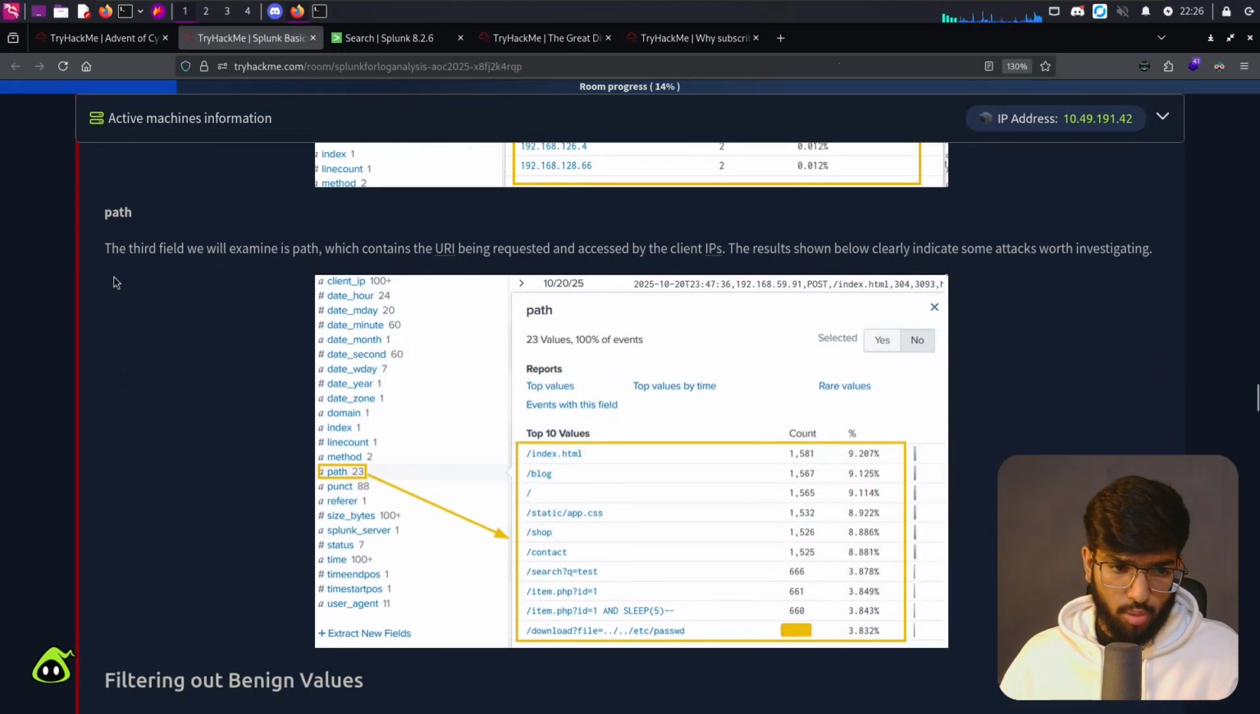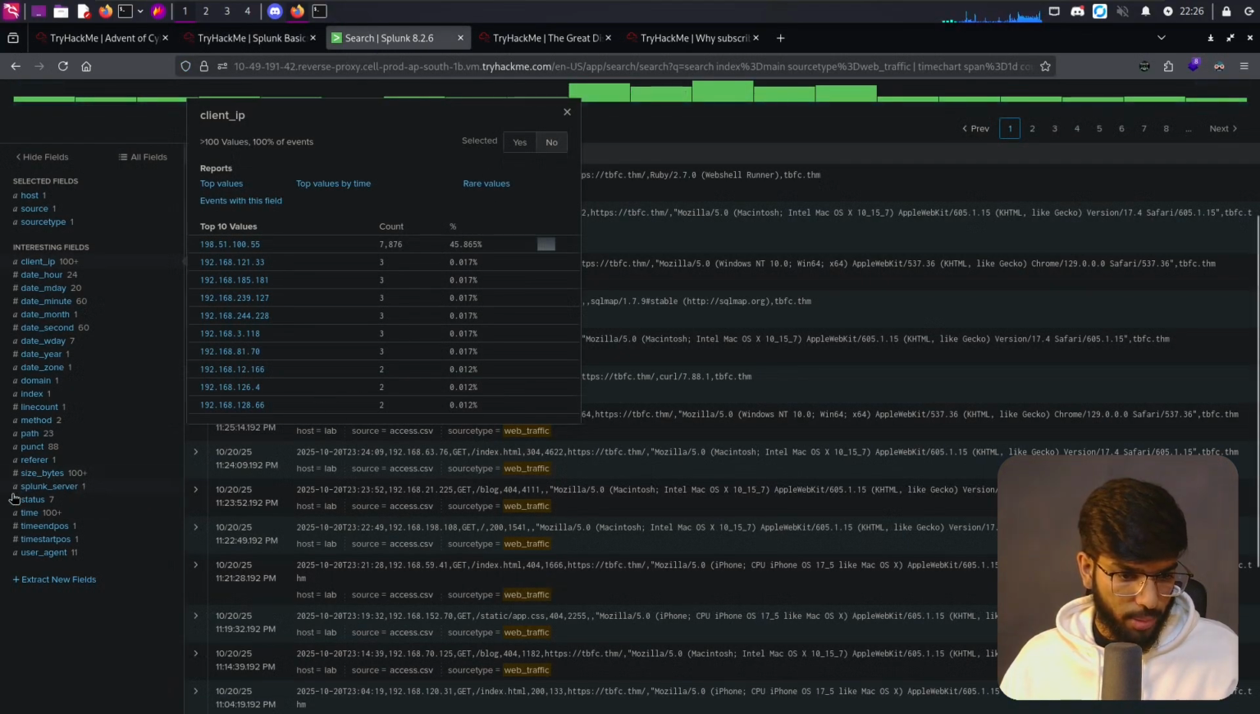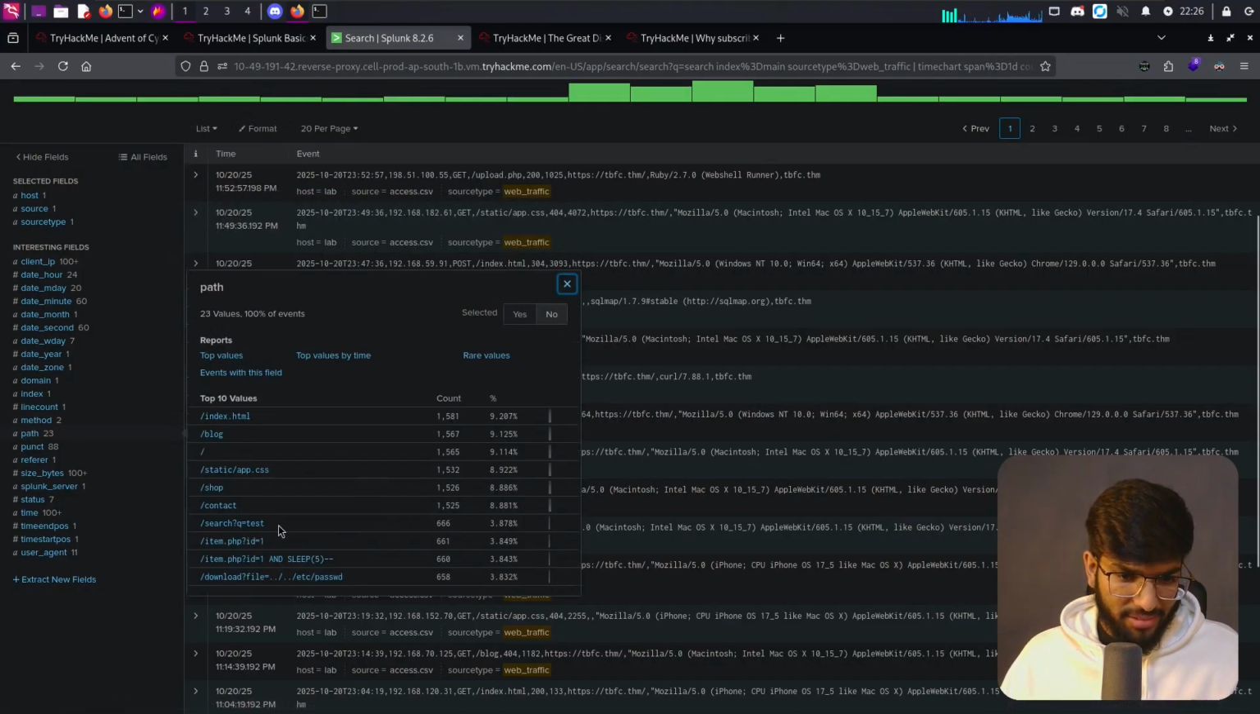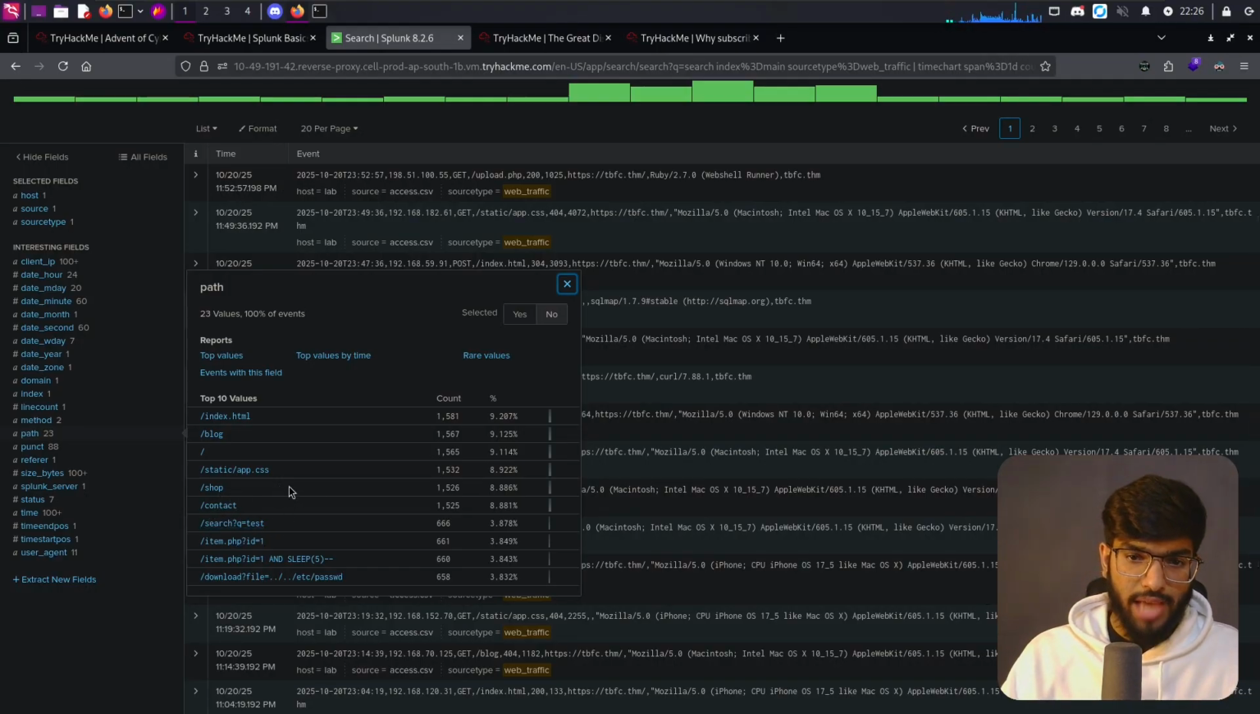Now, scrolling down, we also want to see the paths which were searched and queried on the web server. So we can click on the path here, and we see the normal paths like the index, the blog pages, the root of the web server, static app.css, shops, contacts, and such general things, which are actually used in day to day operation.